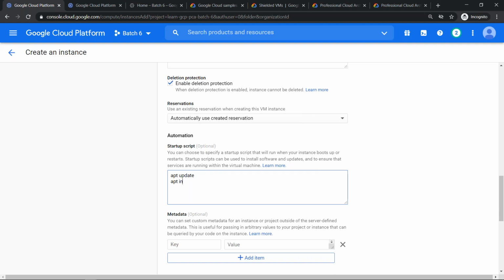I can also add something like install Apache Web Server 2, and this -y is very important because it's going to run in the background. So I have to run it in a silent mode, so no prompts, because it's going to prompt whether you want to install Apache Web Server or not. So I have to make sure I do -y.